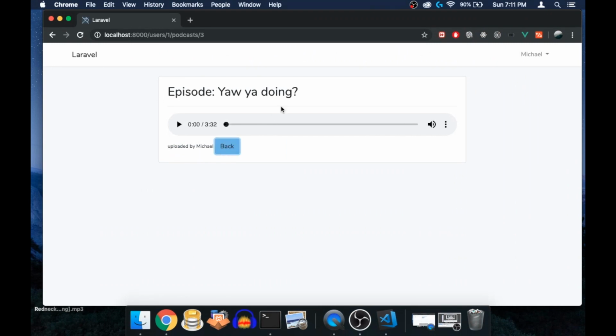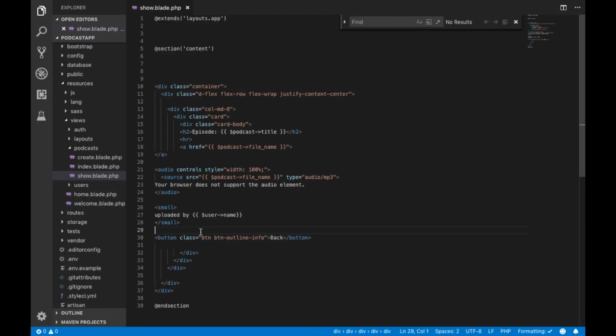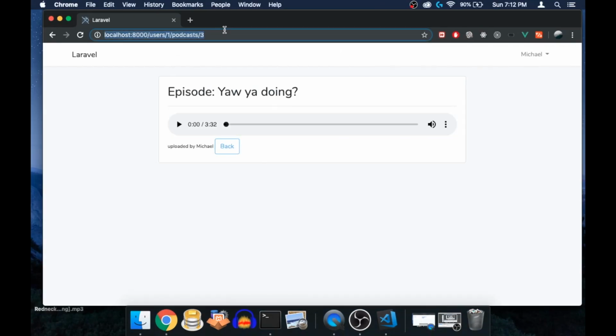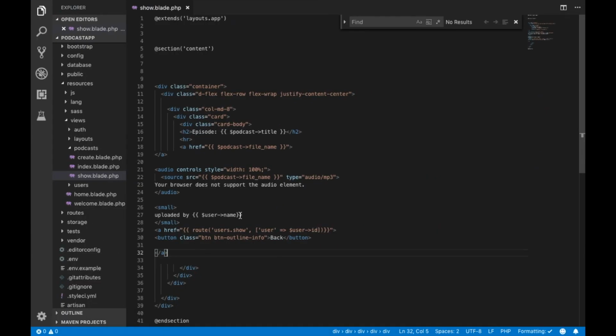Okay, I'm fine with that. And of course we need to make this dynamic, so let's add here a link and add here a route, and then we want to point to users.show and add here the user variable, like so, and we need to wrap this up. Okay, and with that, we have an error: users.show not defined.